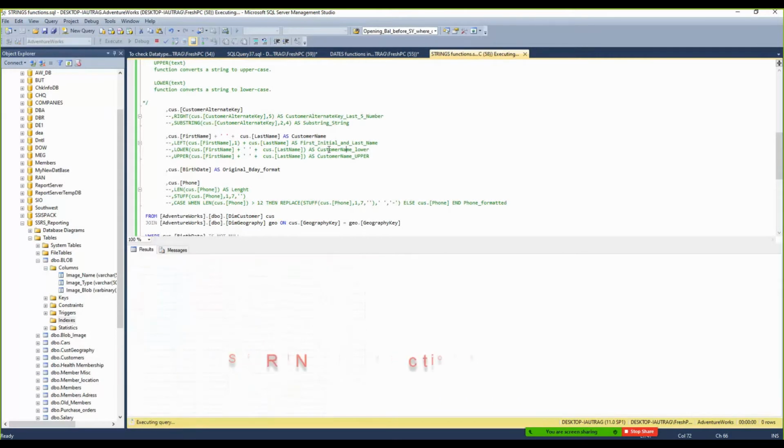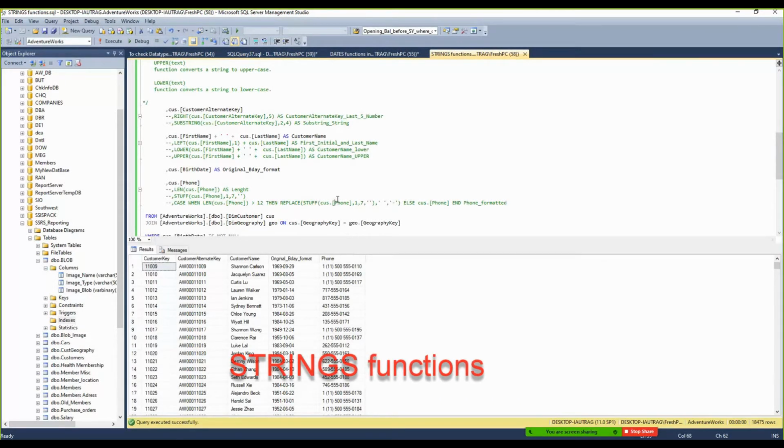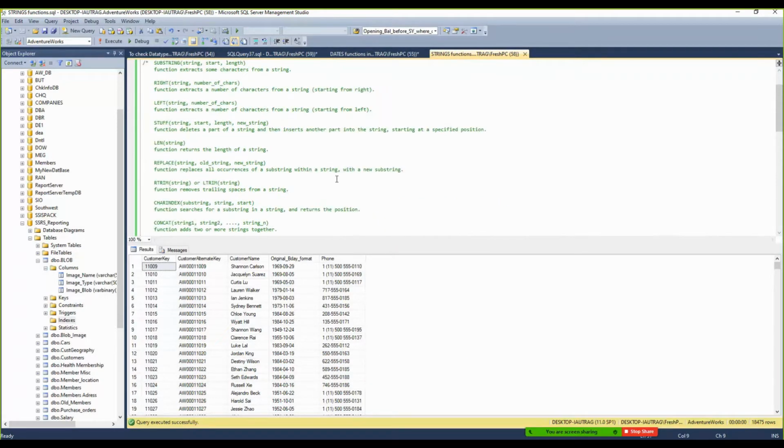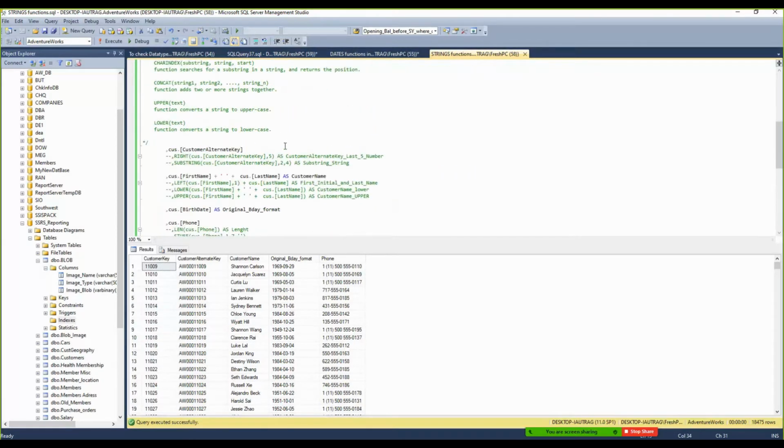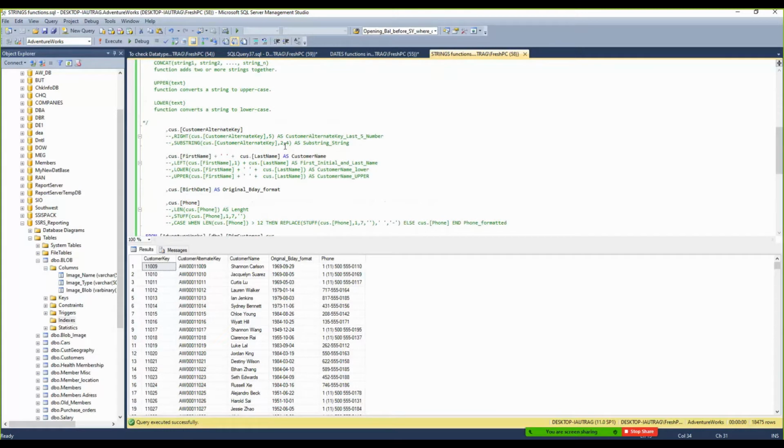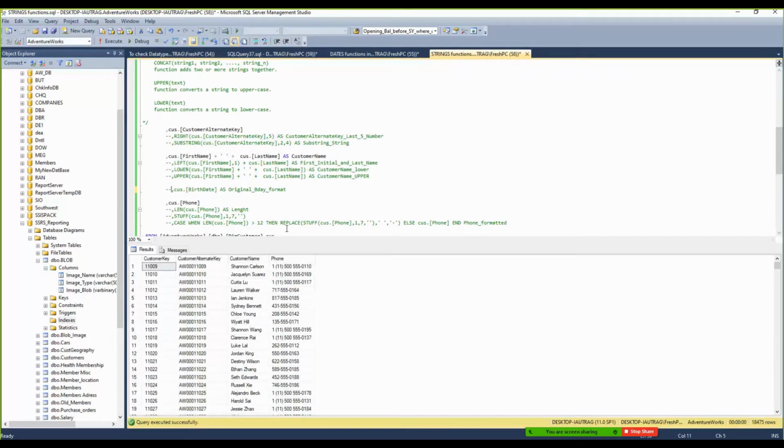I'm going to run the script. This time I need to have the phone field because I'm going to show you how to change the format as well. So the first one, we have the customer key, customer alternate key, customer name, and this is the birth date. We can eliminate this because we don't use this field anymore. We talked about that field in the previous sessions, right? So now we have 4 columns. Okay.